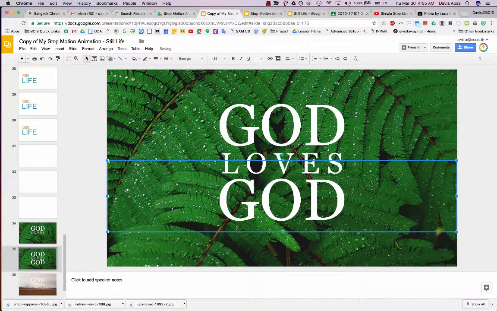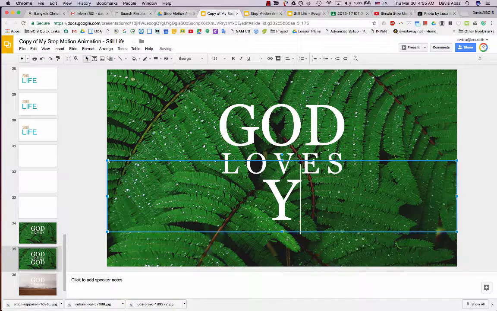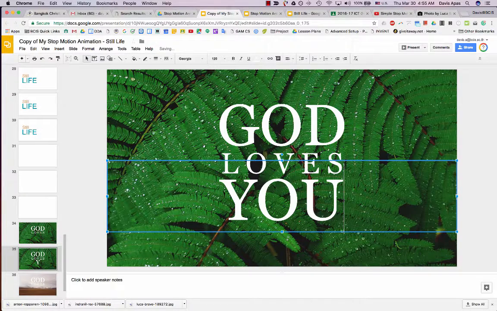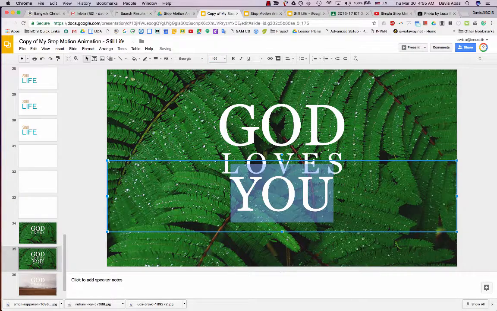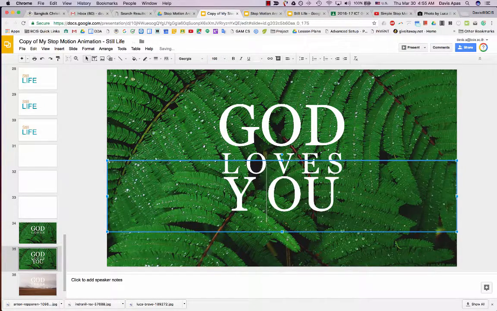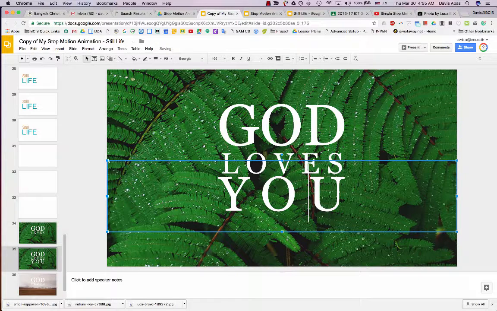Okay, and then with this one, I'm gonna type Y-O-U. Okay, now I don't want this text to be as big as the word God. I want to resize it to maybe 100 and then put a space in between the text. I'm going to resize it a little bit.